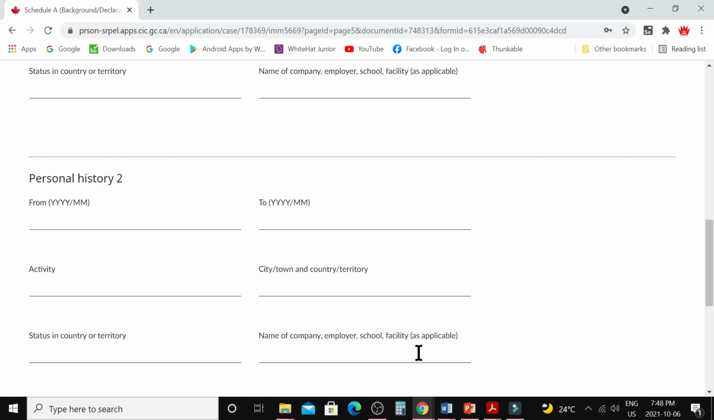So that's how you need to complete all the months. Don't leave a gap in between, just provide the information. If you are a homemaker, you can write homemaker in the activity.